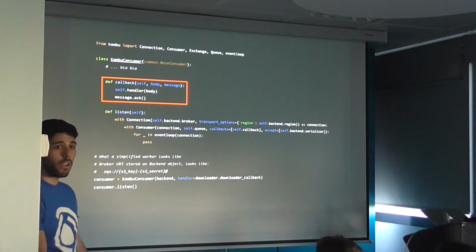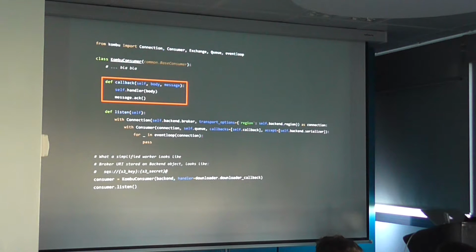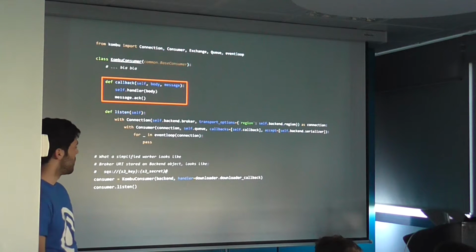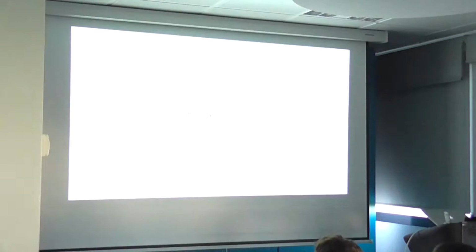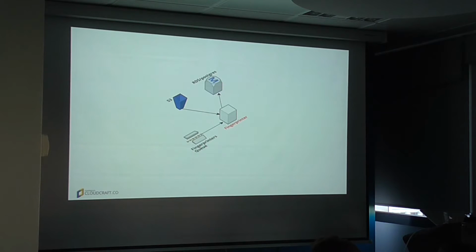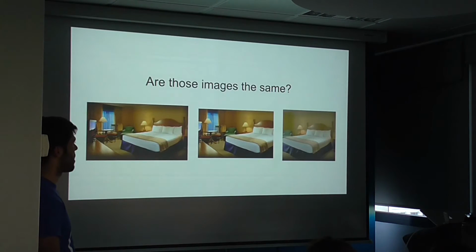The callback is going to run whatever you tell it to run, and if nothing fails, it will acknowledge the message, and so no other worker will process that message. And we go to fingerprinting. What is fingerprinting? Well, the fingerprinter basically just gets the message from the queue and downloads that image that we just put in our system. Again, it updates the status in the database.